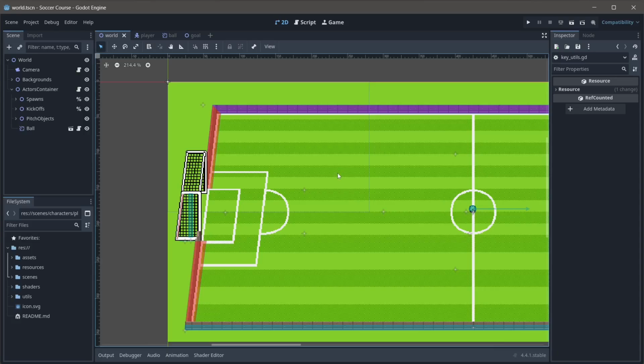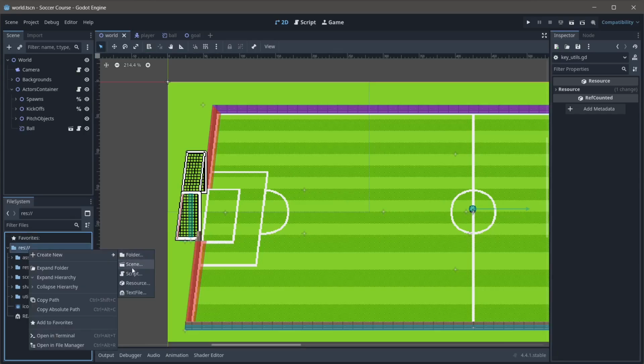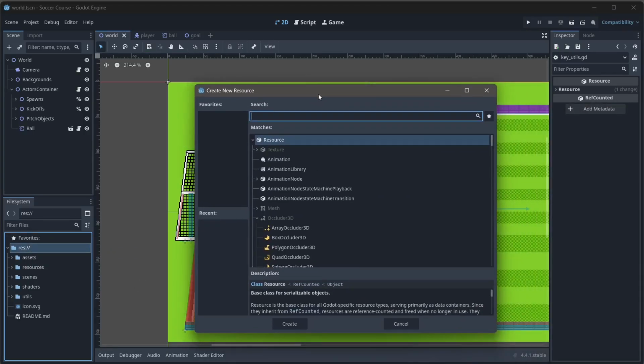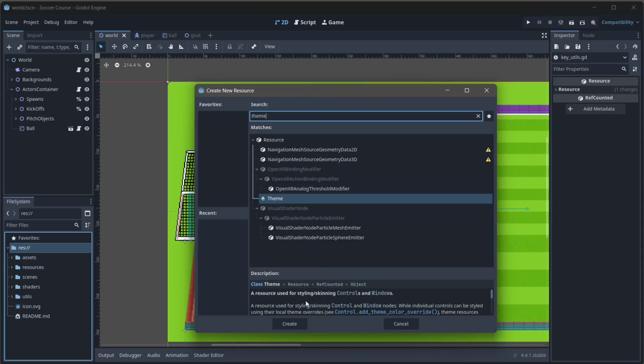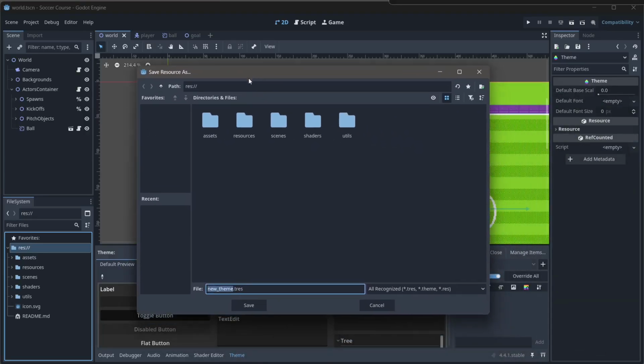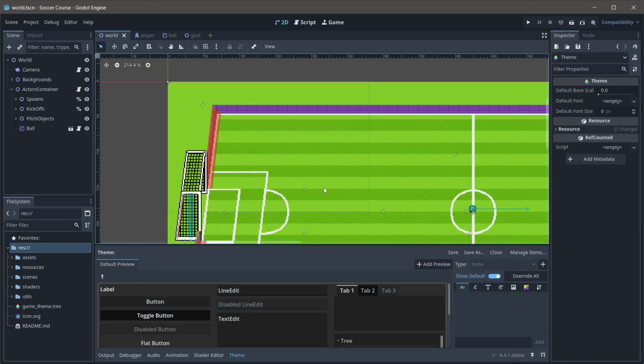So to start with, all of our text labels are going to have very similar styling in terms of color, font size and fonts. So rather than setting our style every single time, we're just going to go ahead and create a theme, which will help speed things up just a bit. So into your resource folder, right click and create new resource. And let's go ahead and find a theme. Okay, and I'm going to save this at the root folder here. And I'm going to call this game_theme.